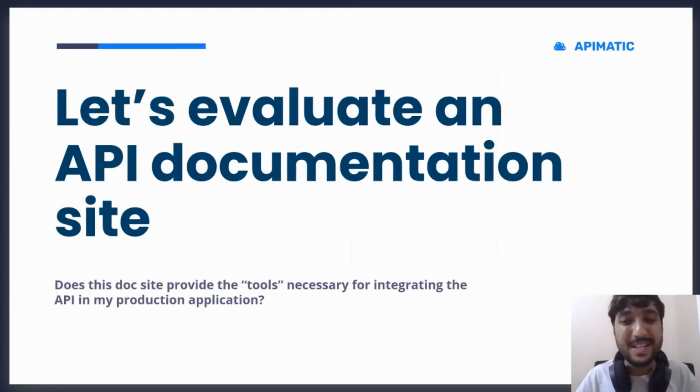Again, we are going to keep this engaging. So we are going to look at an API documentation site. This API documentation site helps the user create meetings. That's not the important bit.